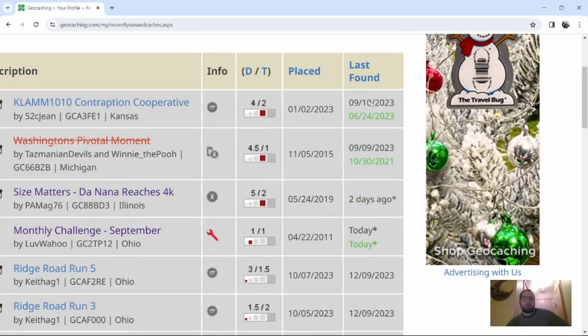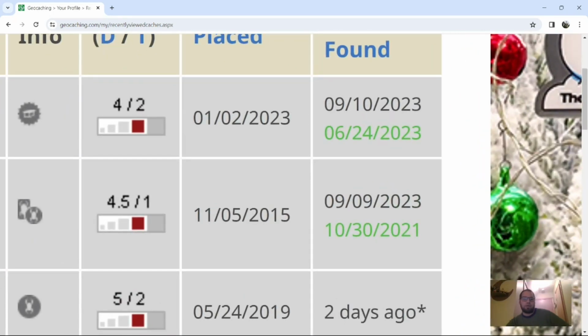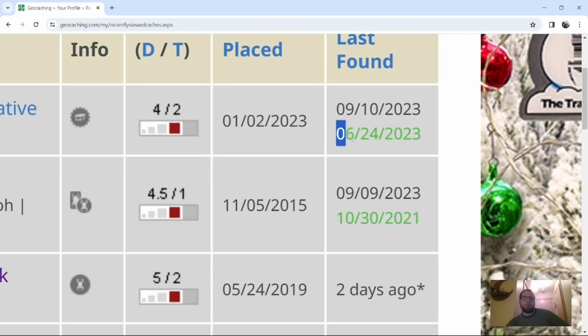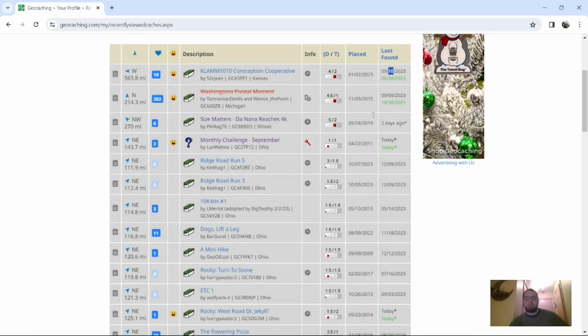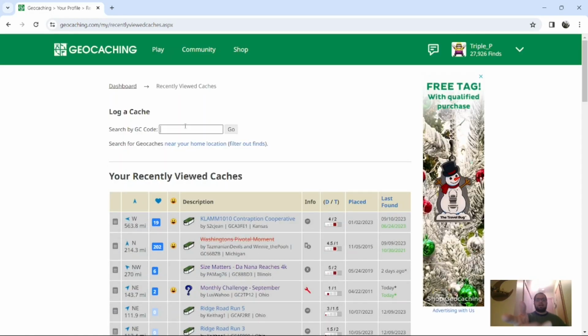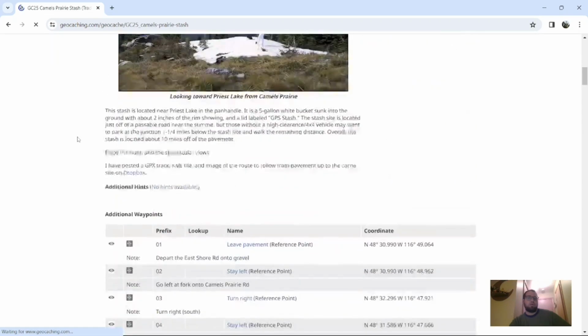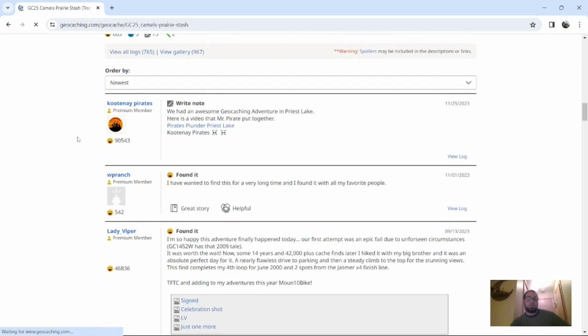Now, you'll notice, if you look really closely, there's a green one and there's a black one. The green writing means the date that you found it, the black one is the last found date by somebody else. If you had a GC code, you could literally just type it in right here. Let's do GC25. Boom, hit go, and it will actually bring up the cache page right there for that specific geocache. Now you can see that I found this on September 6th, 2022. You can kind of see where people are at.